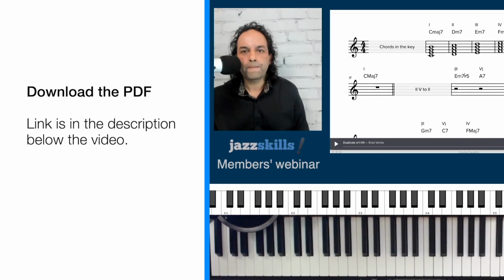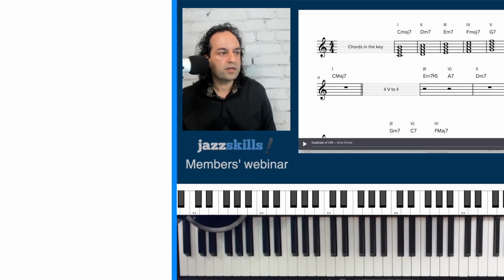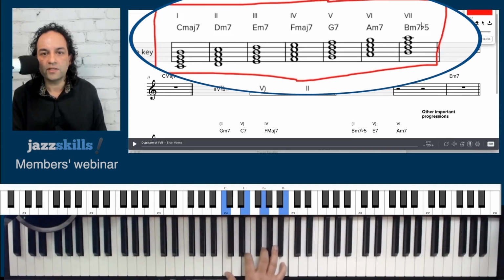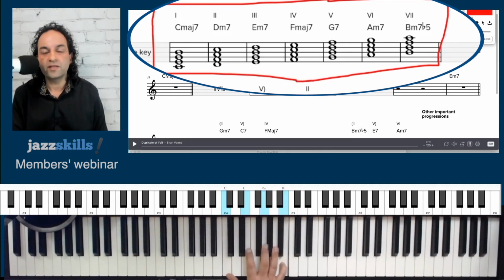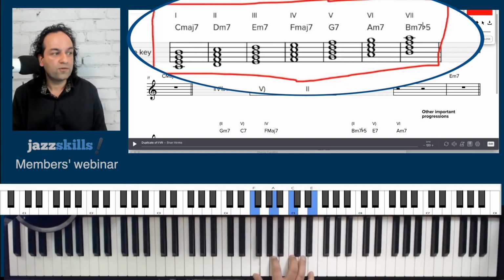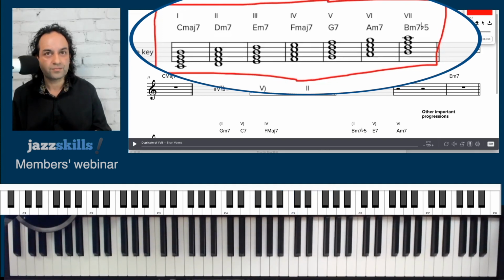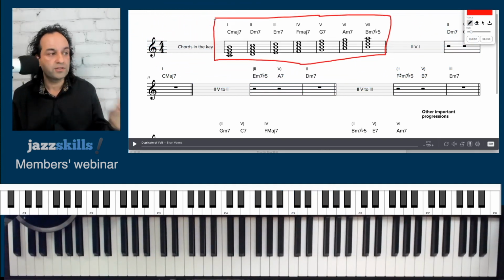So what am I looking at here? I'm just looking at chords in the key to start with. So my focus is right here and nowhere else. Very simple stuff. Why is this very simple stuff? Because all we're doing is taking chord 1 in C, C major 7th, chord 2 in C, D minor 7th, chord 3, E minor 7th, chord 4, F major 7th, chord 5, G dominant 7th, chord 6, A minor 7th, chord 7, B minor 7 flat 5. That's it. I'm going to have to make the assumption that you know the names of these chords.